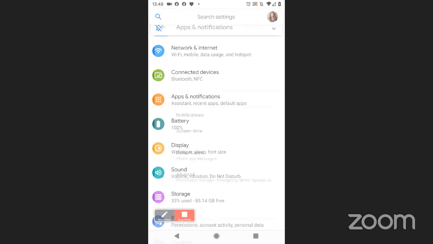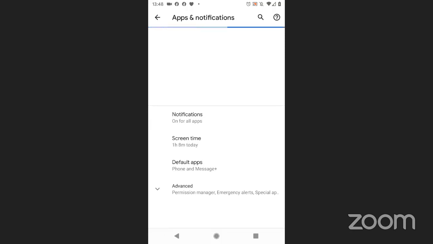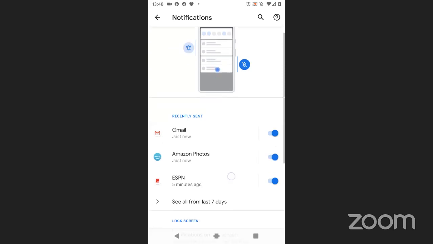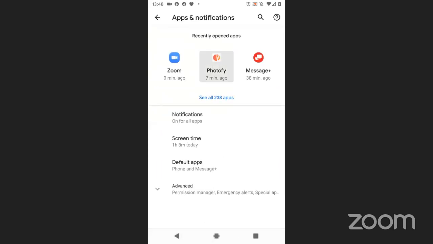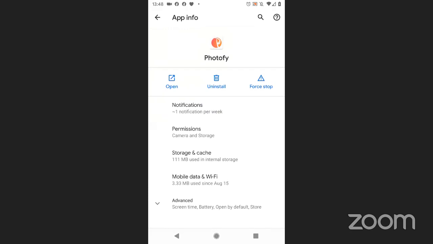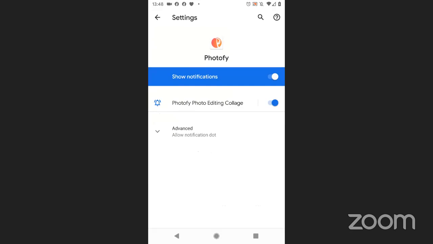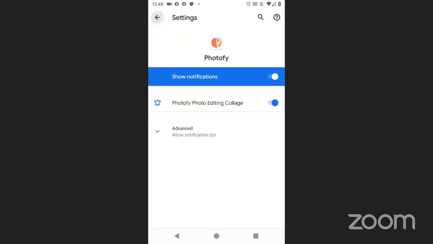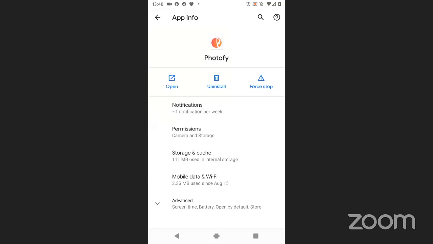Apps and notifications. And then you need to locate Photofy in here. There's notifications on for all apps that you can do. This is new. I have the new Android 10 and it's a little bit of a mess, but tap on just Photofy and you can change your permissions right here as well. So you can have show notifications, and it tells you, I guess this is a new Android 10 thing, that you get about 1 notification per week. So it'll kind of tell you what you're getting. So that is how to turn on your notifications.